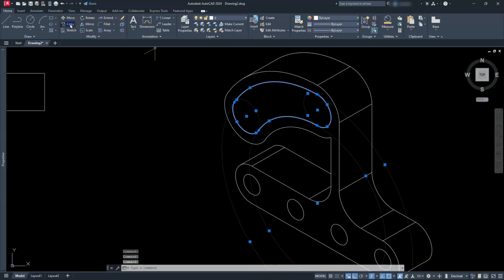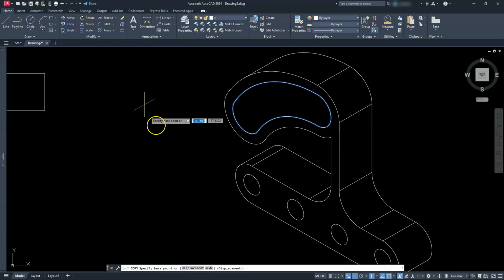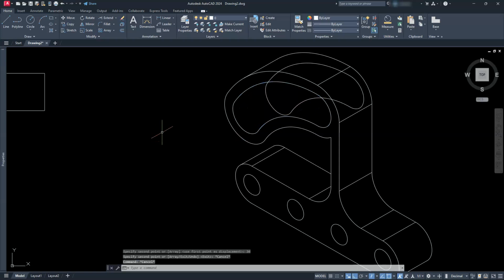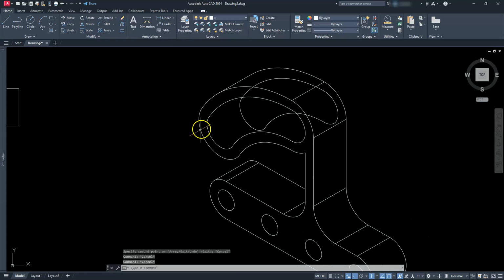Copy. Pick a base point somewhere out here. And then I'm going to go into the inside a distance of 30. Alright, so what we're seeing is what's exactly showing, right? So anything that is below this line in this arc will be showing. So all the rest of this we can get rid of.